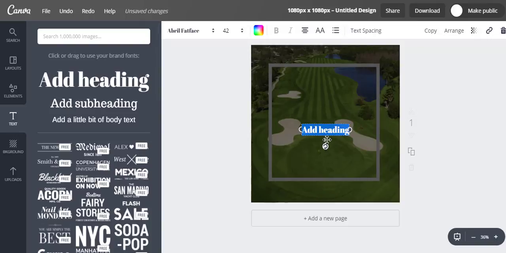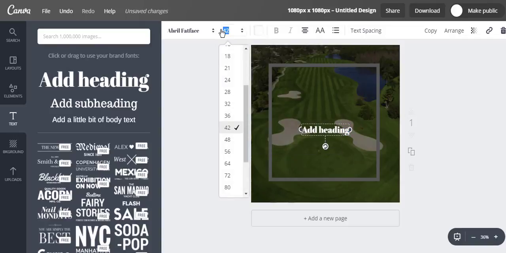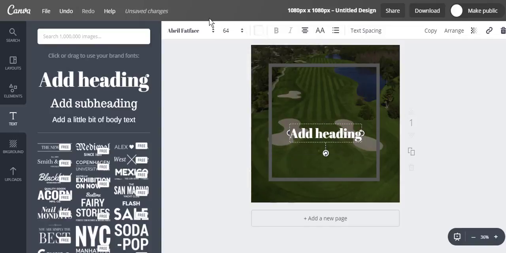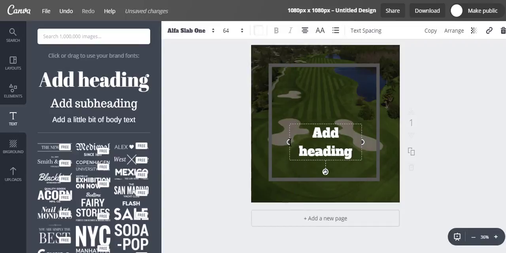So I'll usually pick, like, add heading, and then I'll go ahead and change the color to white so that it looks cool on my black background. And then I'll change the size. I'll blow it up bigger, and then we'll give the font maybe Alpha Slab so that it's thick. And then you can type in whatever you want to type. So, golf tips.